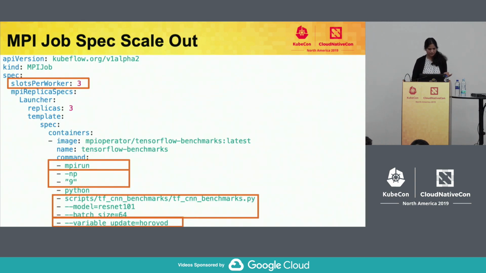So same specification that we saw before, I have updated it to have 3 workers, and each of them has 3 replicas, right? So there are 9 processes running in parallel, and all of them are running the TensorFlow benchmark ResNet model, and they are communicating with each other using MPI. So that is why the variable update or the parameter server update mechanism is specified as horovod.